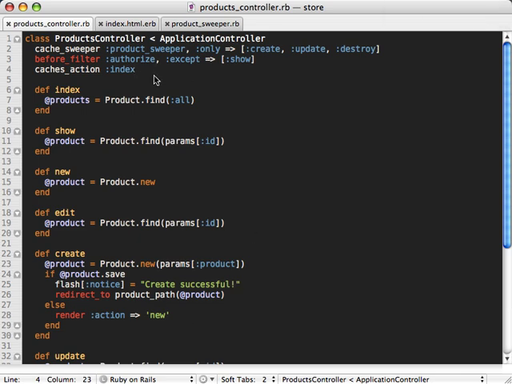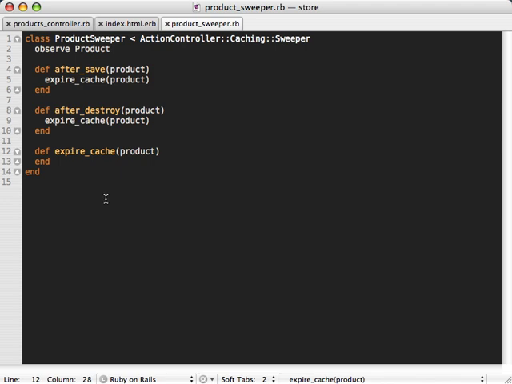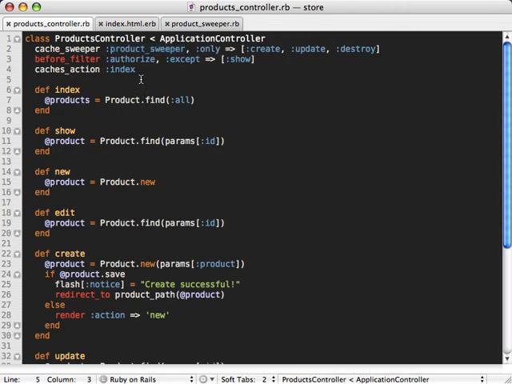So how do we expire this cache? Well, like before, we use a sweeper. You can see I set up this product sweeper here already. If you want to see how to set up a sweeper, just check back in previous episodes. I think it's episode 89. I show you how to set up a sweeper. So I have this product sweeper here, and when we want to expire the cache, you just call expire action and then the path. So let's do products path, the path to that action. All right, now every time the product gets updated or changed, it will expire that index cache for us.